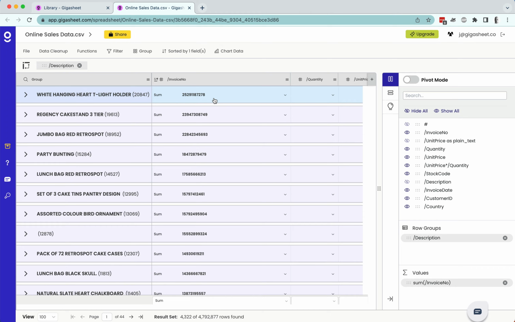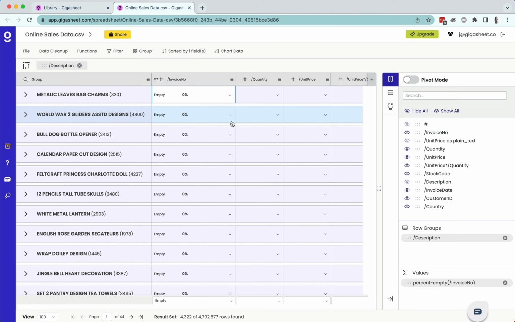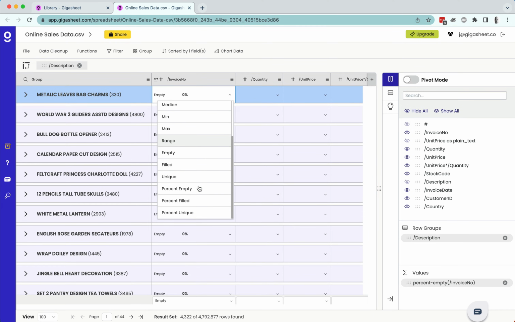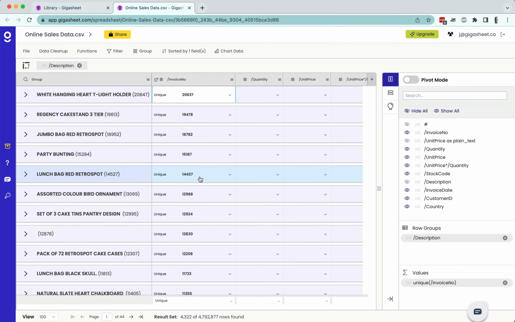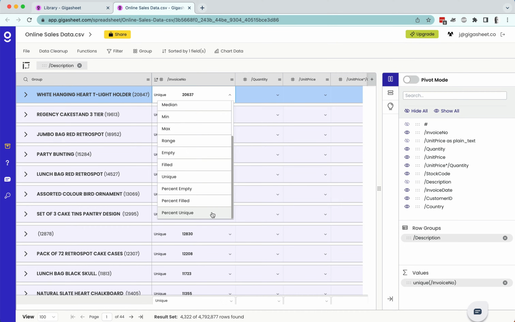In this case, it's added an aggregation sum for the invoice number, but I don't want the sum. That doesn't really make sense to sum the invoice number. What I'd like is maybe the percent empty here. Like if anything doesn't have an invoice number, I can see that they're all filled, so that's good. But let's take a look at how many unique there are, or even the percent unique.